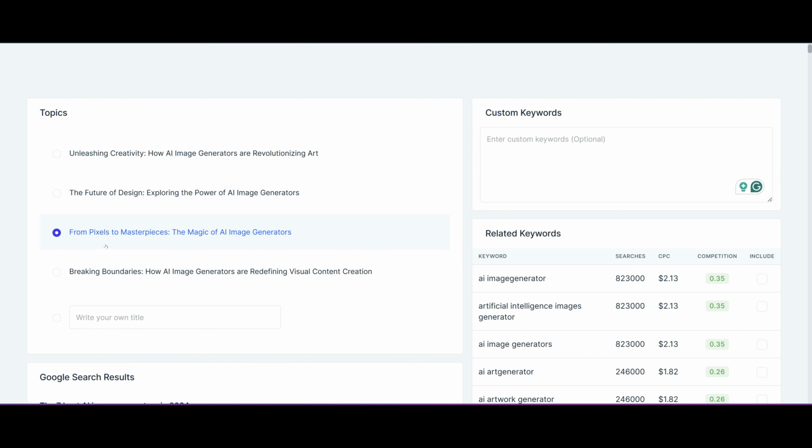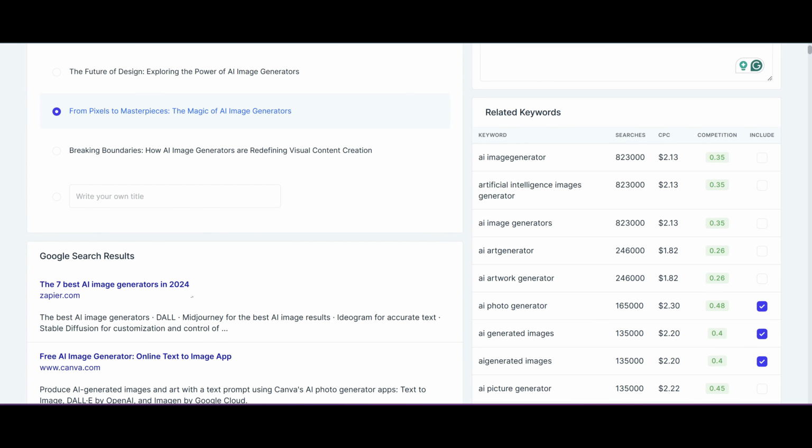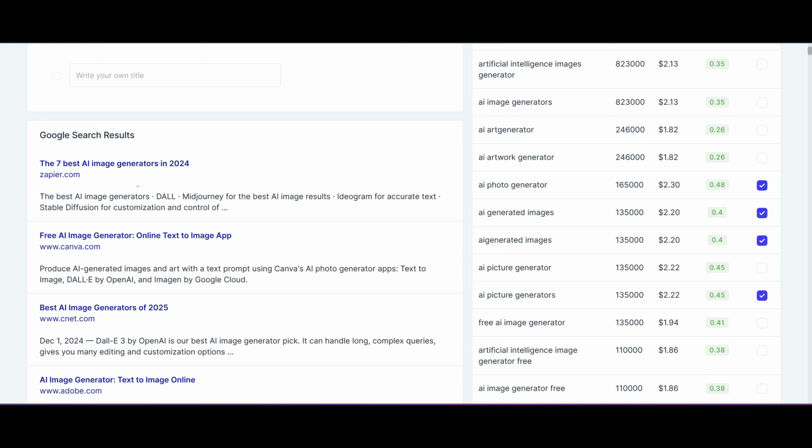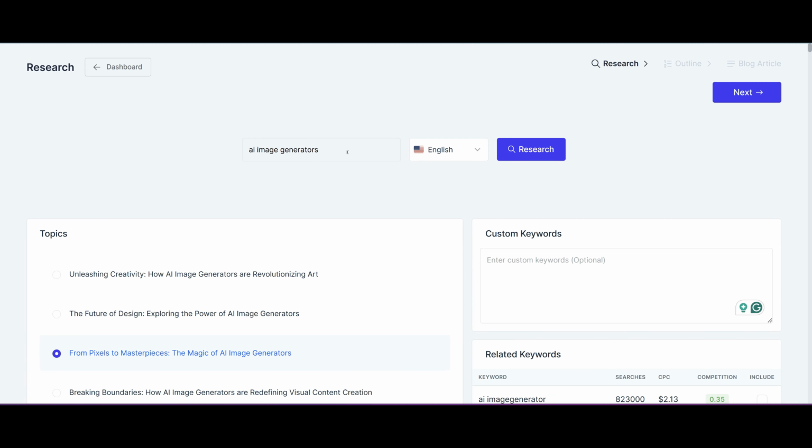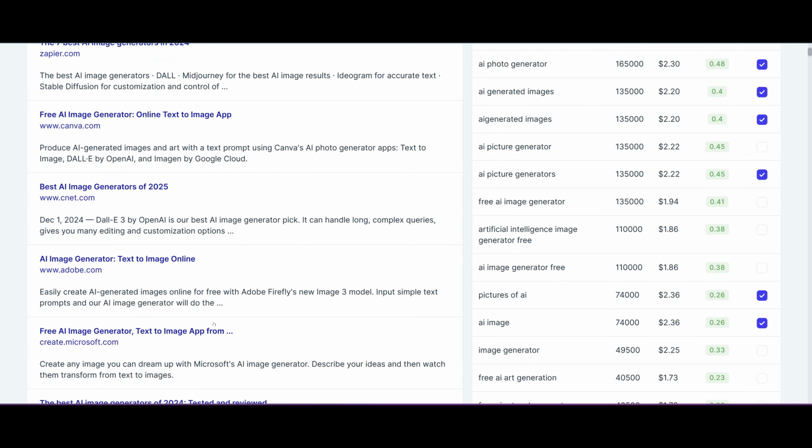Okay, so I'm going to go for this title, From Pixels to Masterpieces, The Magic of AI Image Generators. It sounds quite good, not so AI-like. And then just below that, we've got Google search result. And this shows the top 10 results that someone would see if you put in AI image generators and they were based in the United States. And you can click on any of these and it will open up the link to that page.